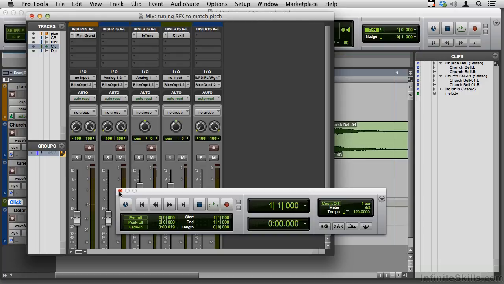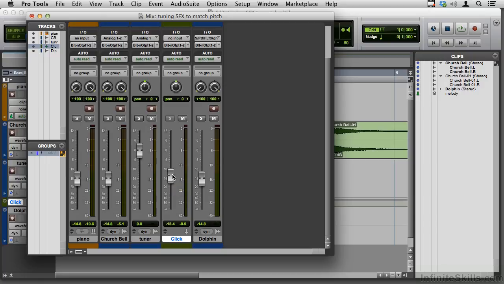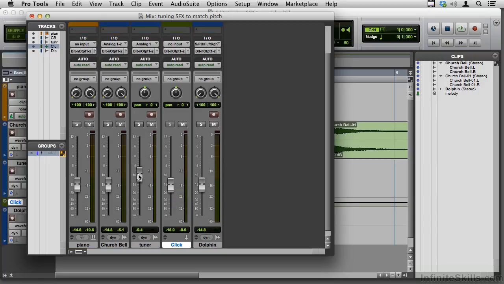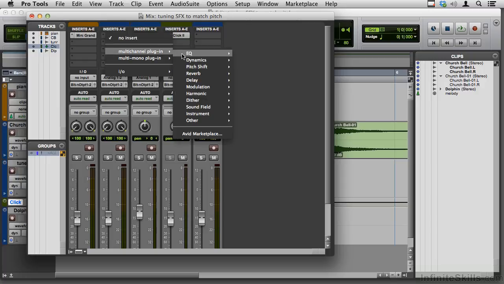I think I'm done with my transport. I'll just close that for now. So we pull the volume of the click down and let me lower him too. So why not put this tuner on the track that contains the church bell? Here's why. If I go to multi-channel plugin and other, it doesn't exist in here. It's not a stereo tuner.